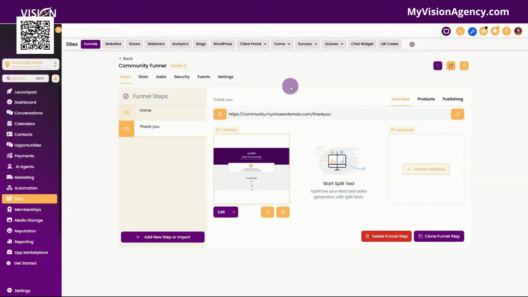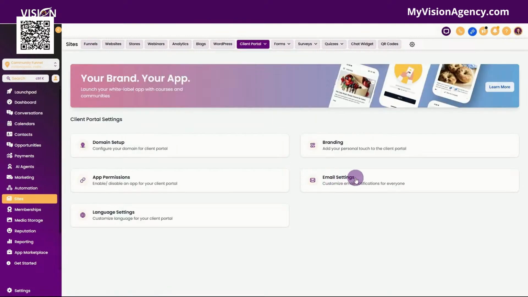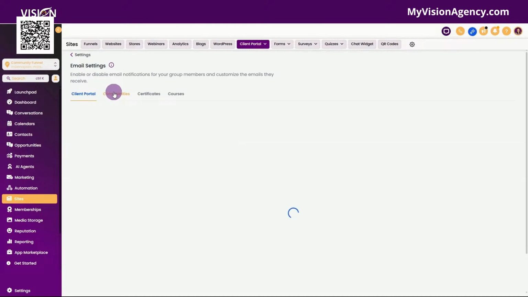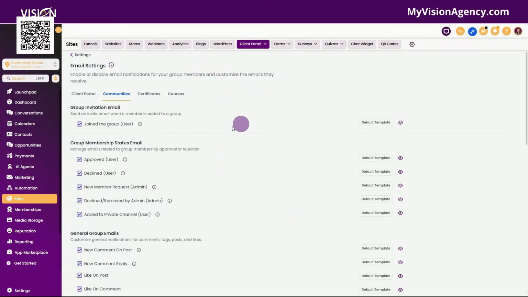Now, the next step is the automation. So I showed you when they enter in the form on our homepage, they're going to the thank you page, and the thank you page says check your email. But how do we send that email? So there are a couple ways. Now, the community is housed inside the client portal. So if you go into your client portal settings, you'll see email settings, and you can go over to communities and see all of the emails that are going to go out automatically when you grant someone access to the community. So you can see already we have an email going out to welcome them to the group.